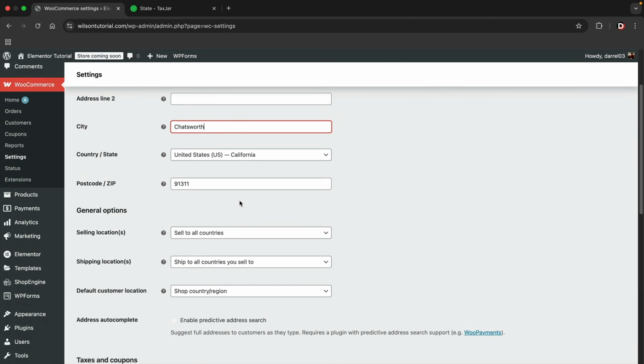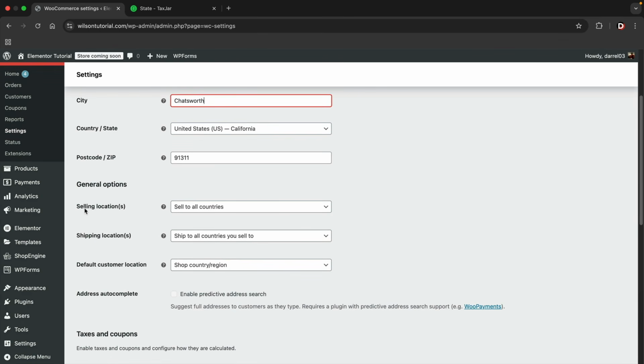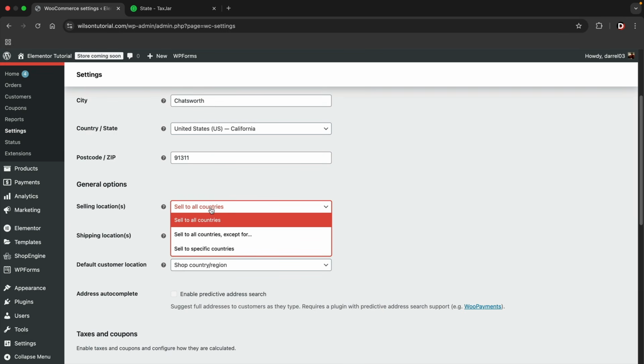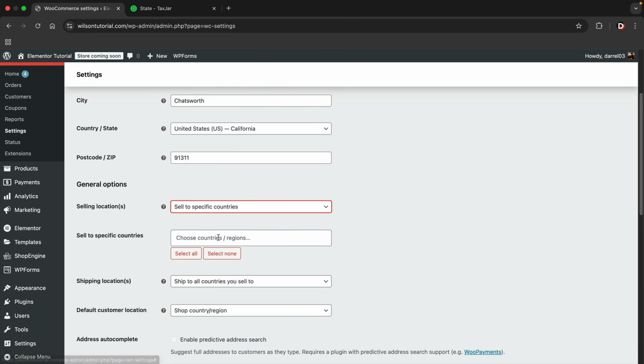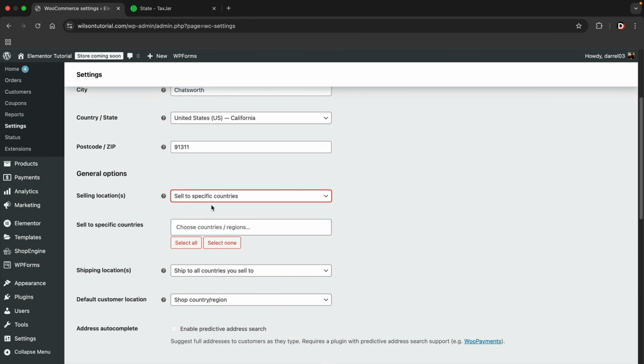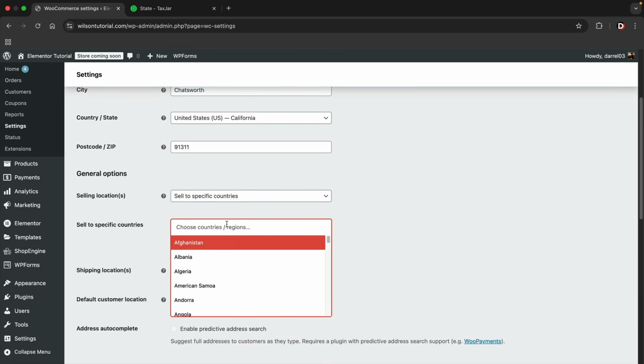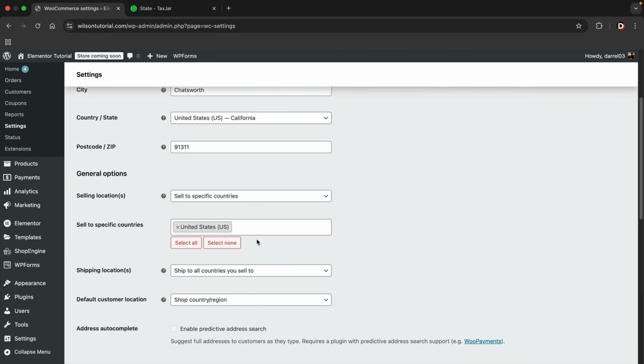California. Now, the next option is general options, and here you have selling locations. So this is important. So you can sell to all the countries, sell to all countries except for, or sell to specific countries. In my experience of web design, this option is typically selected the most because here you can actually select the countries where you want to do business. And if you are in the United States, you probably want to do business only within the United States. However, you can also use our neighbor, Canada, if you want to go that route. So we'll select United States and Canada for this tutorial.